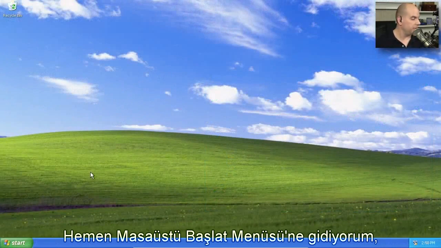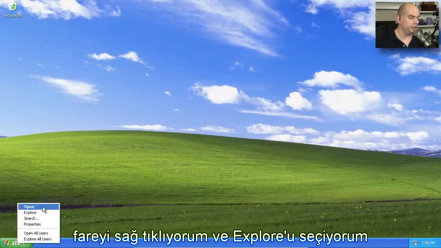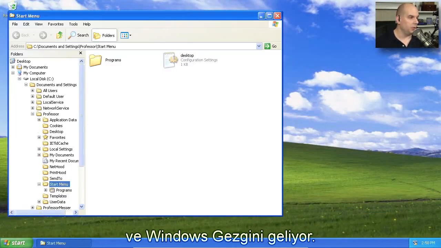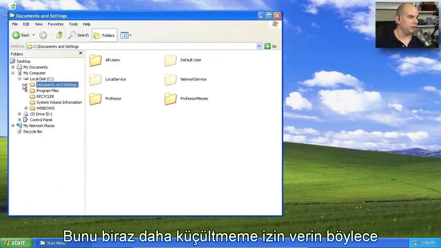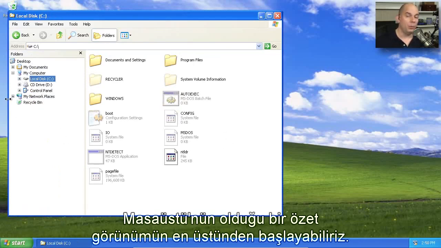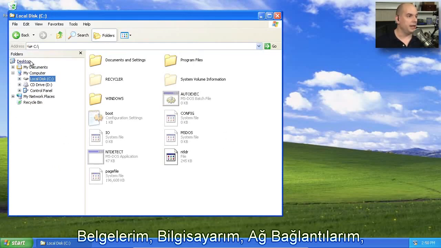I'm going to go to my desktop start menu, right mouse click, and choose Explore, and it brings up the Windows Explorer. Let me make this a little bit smaller so we can start at the top with a summary view where we have our desktop. We have My Documents, My Computer, My Network Places, Recycle bin.